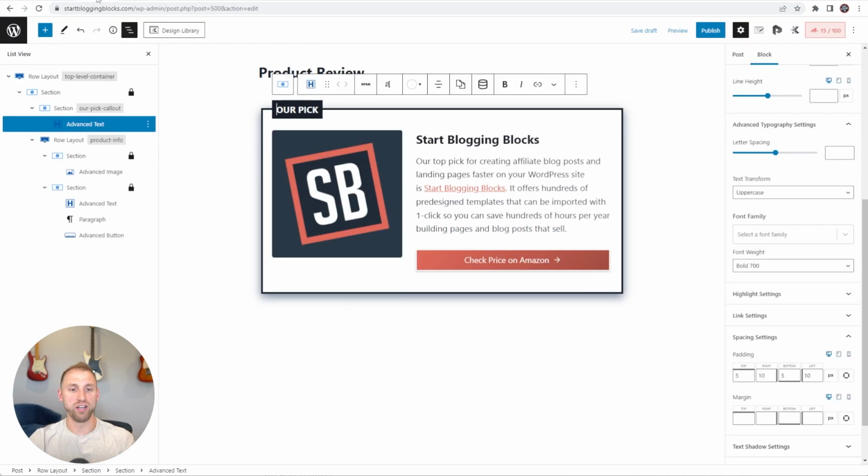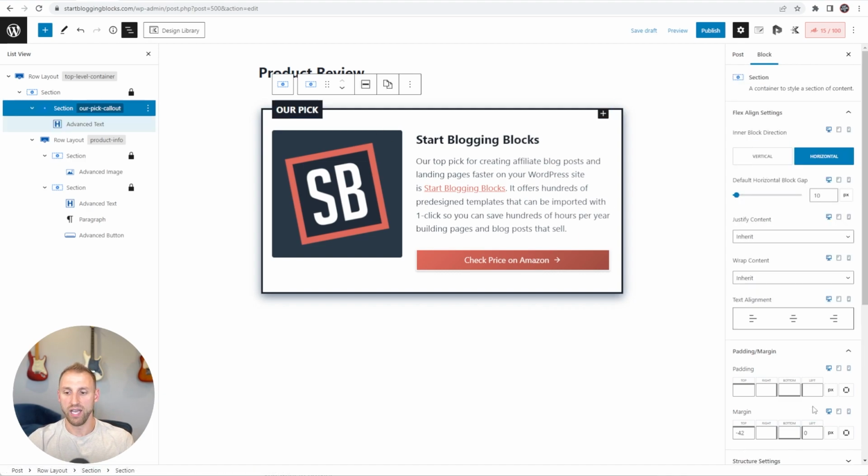And one last thing I wanted to mention is if you do want to move this Our Pick call out here, you can actually just come up to the section itself, and you could come in here to the left padding here, and you could add 30 here, and that will push it out a little more, or however much you want. And so I like that. I think that looks good just hanging there. But you can obviously change that to go wherever you want on the top border there.